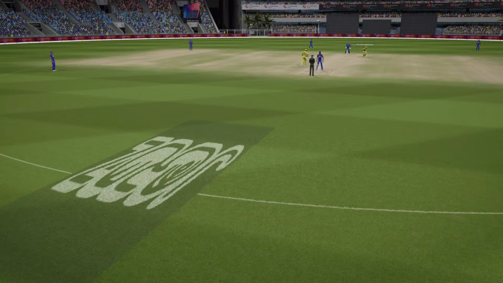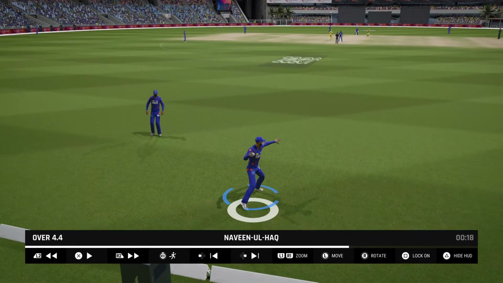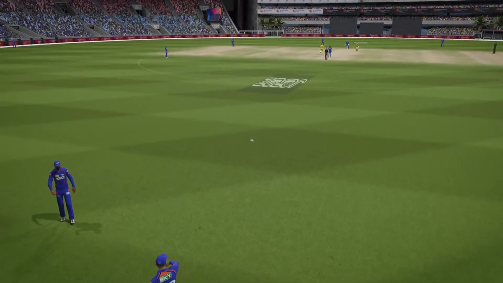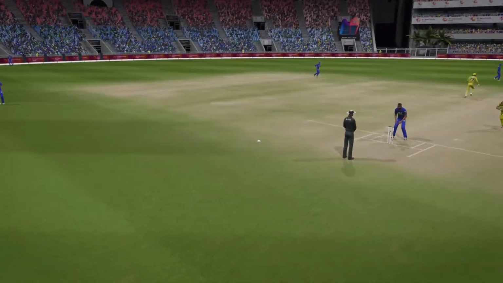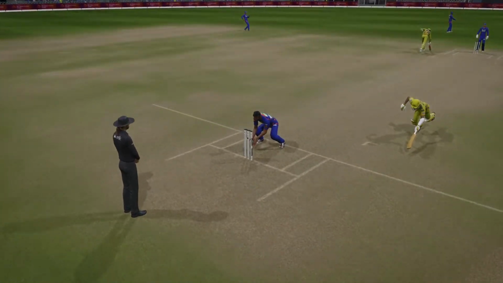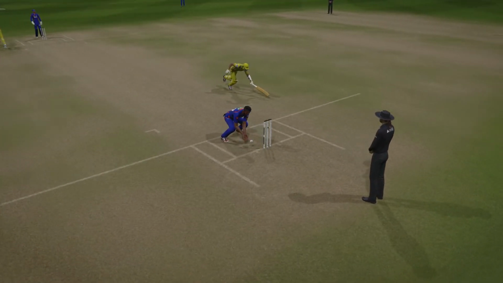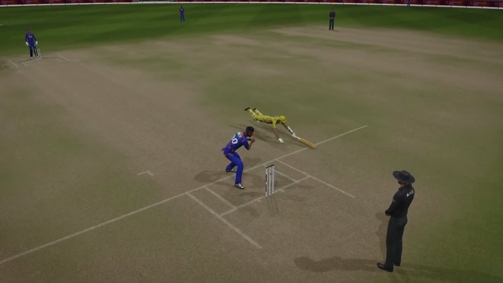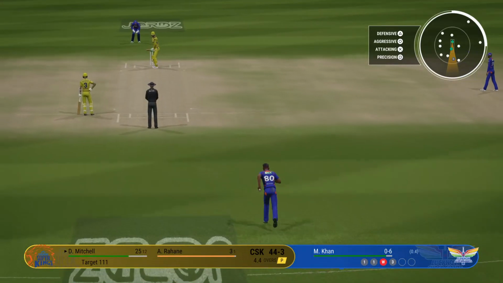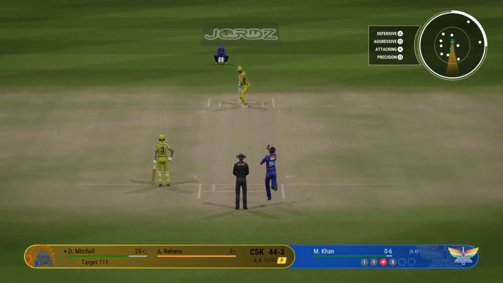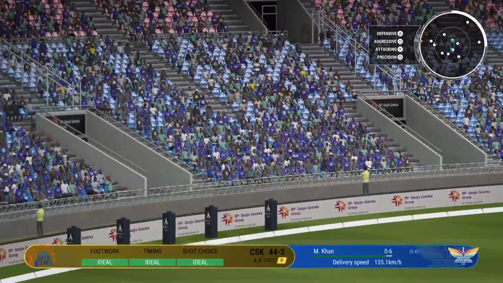Sorry, just a second. Where is the ball? You see, if it was a direct hit, Ajinkya Rahane would have been gone. He got saved nearly. It's a full toss and Daryl Mitchell doesn't leave the full toss.